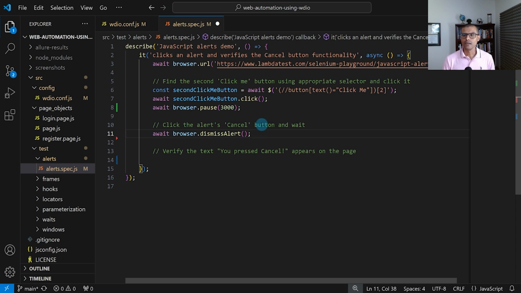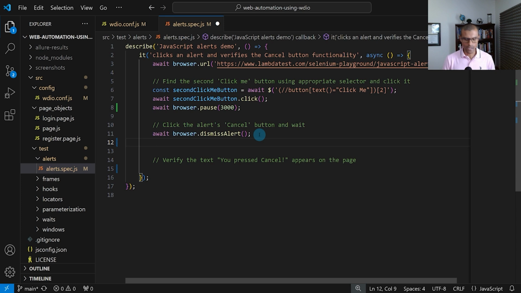And next, I'm going to add another wait right here so that I can see that text that is going to show up that says that I clicked the cancel button. So I'm going to add another pause. After we do that, again, we should be able to see that message that says you've clicked the cancel button. So let's go ahead and make an assertion for that.